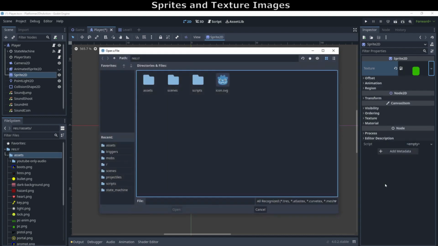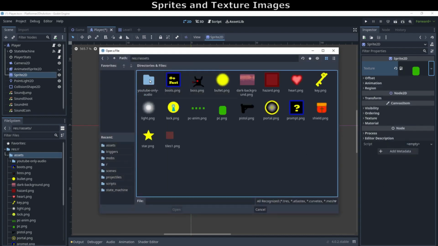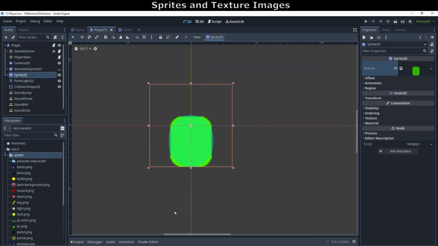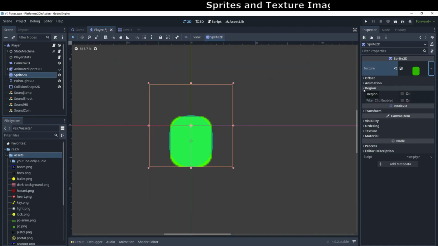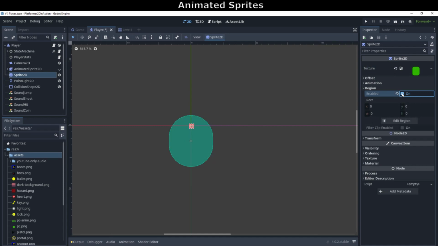In Godot, we'll use the Sprite 2D class to put it together. We'll load the texture into the sprite using the inspector. And even though we don't use it here, we can also adjust the region of the texture that will shine through on the sprite. Next, let's delve into the animated sprites and their various components.